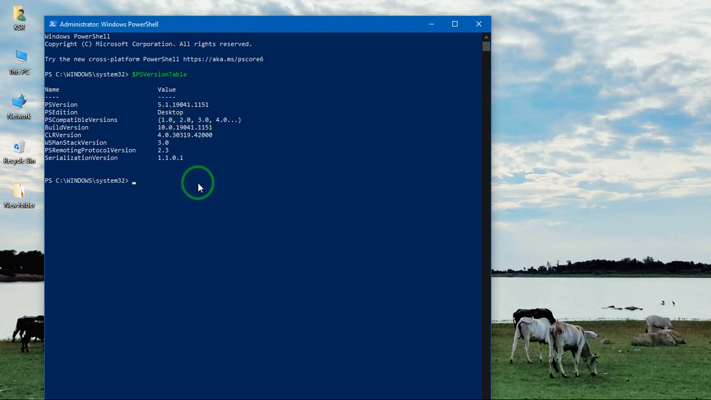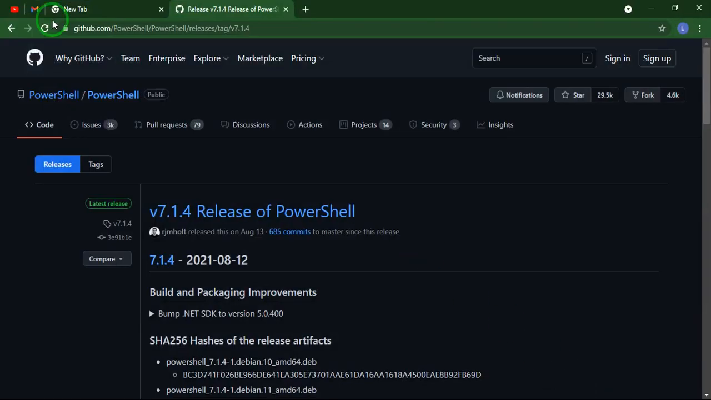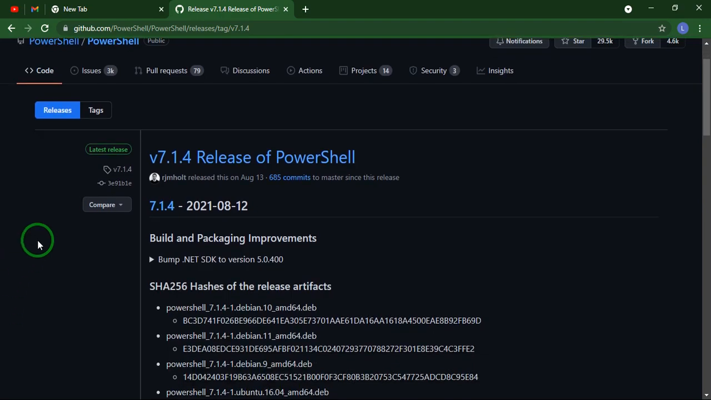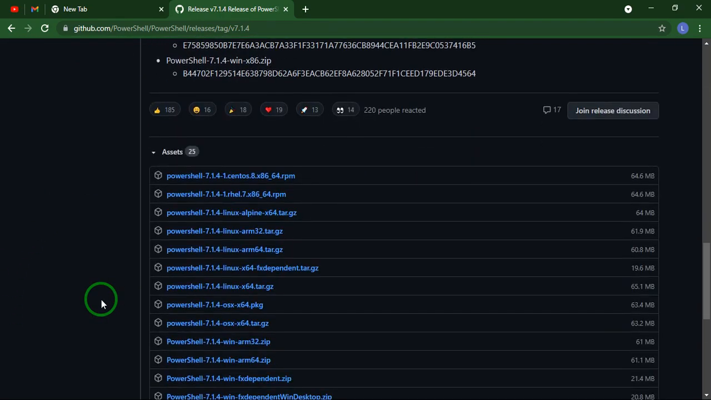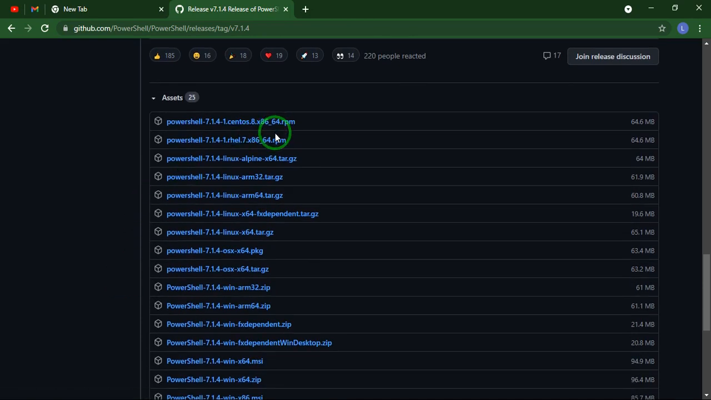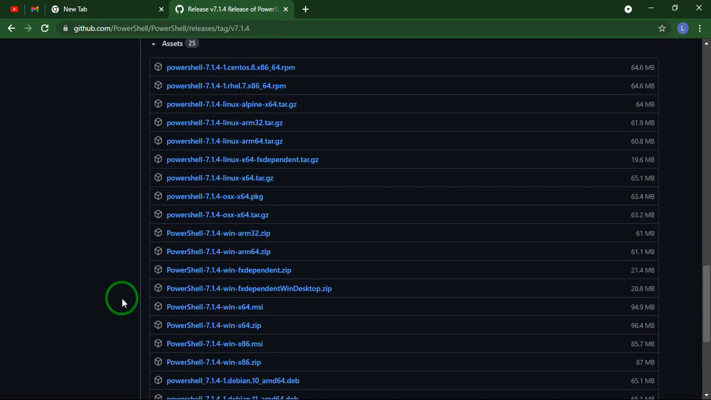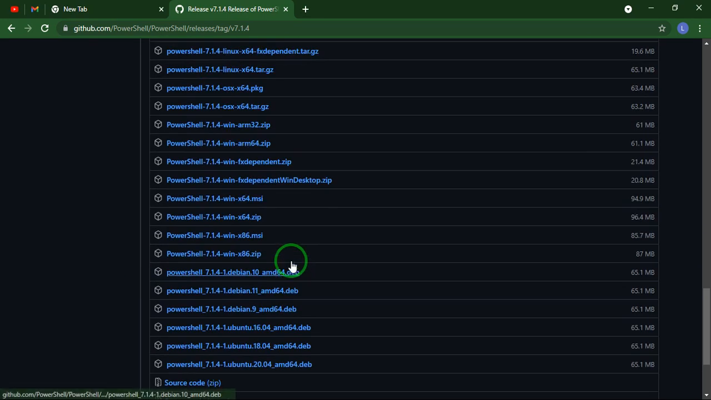So to install the latest version, we need to go to the website. I'll be providing this link in the description. github.com will have all the latest PowerShell releases. Once we open this website, we have to scroll down, and here we find lots of different operating systems' PowerShells. Since ours is Windows and my system runs on 64-bit, I'm going to select this one.